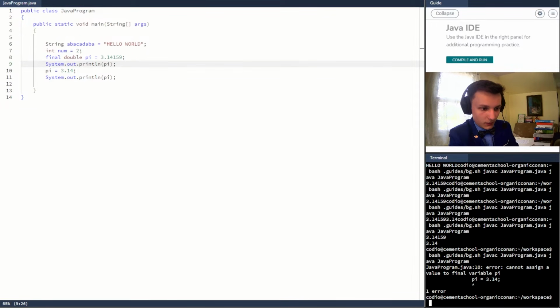Why did we get an error? Because in our code, we tried to redefine a final variable. We tried to put something new into a box that we had already chained shut. So the computer didn't like that, and we got an error here. You're trying to alter a variable that can't be altered. That's how final variables work.